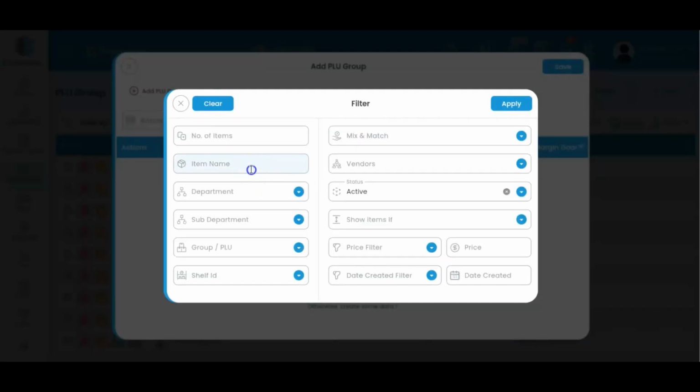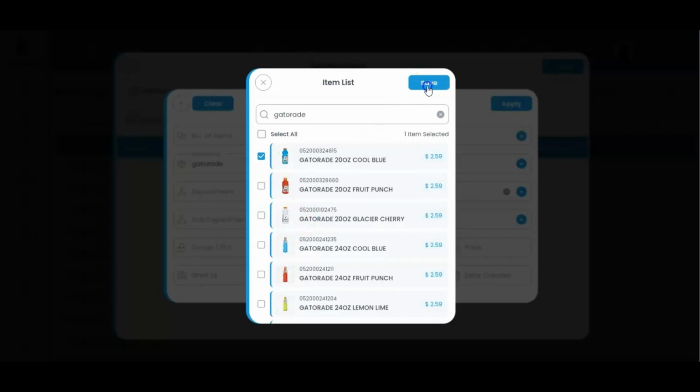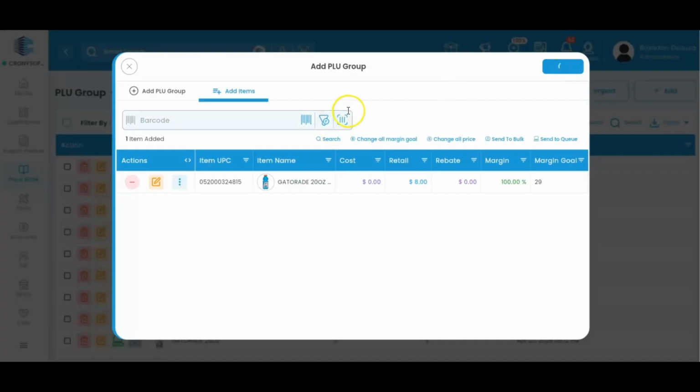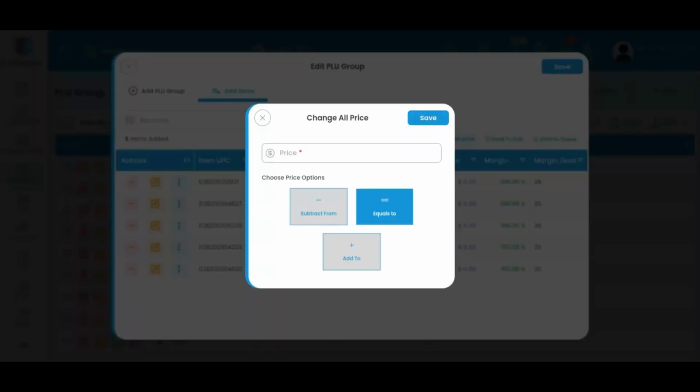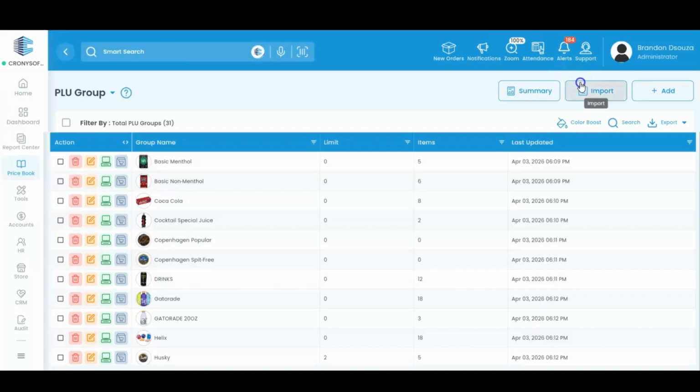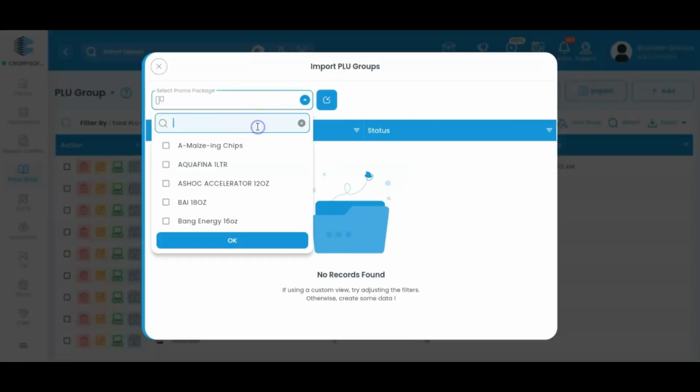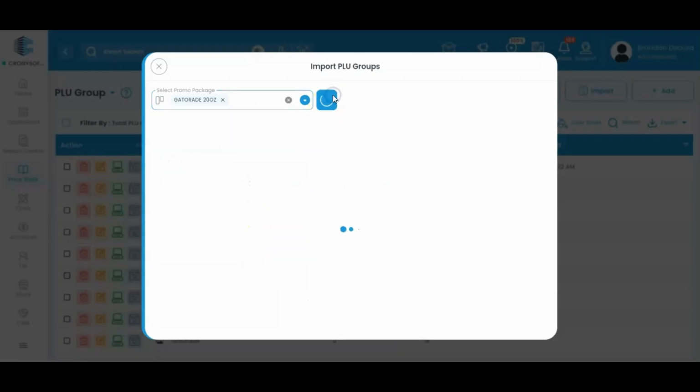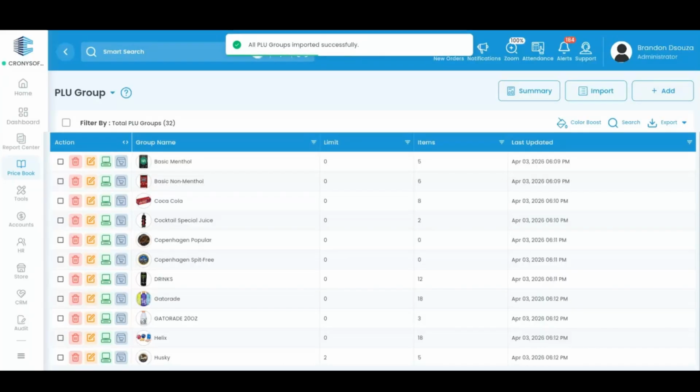You can scan items using a barcode or search and select them manually. From here, you can update pricing or margins for all items at once using options like Change All Prices or Change Margin. You can also import templates from our back office and either scan or manually input your products. And that's it. Your PLU group is now created.